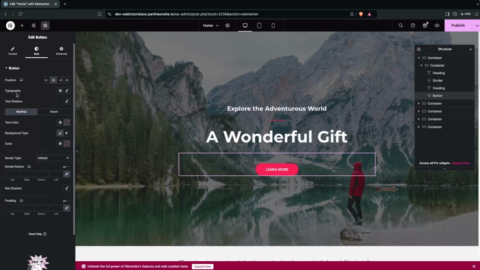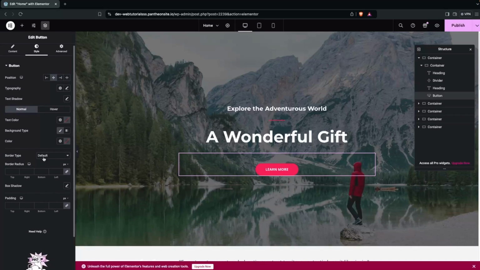So after this, we have the typography, we have the text shadow, text color, background type, and the background color, and we also have the border type. So in the border type, if I just click here, you will be able to see the multiple different options. And after this, we have the border radius. So if you wanted to add the custom border radius, you can also do this.